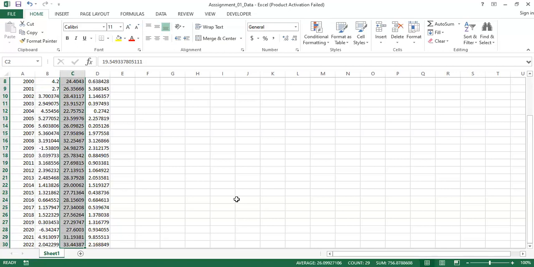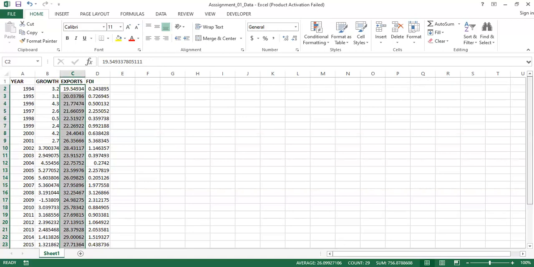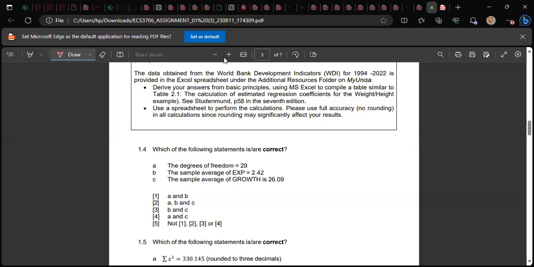Right, so the 2.4 was not written for growth, it was actually written under exports. So let's see now what's for growth. They give 26.0999, so let's just recheck that now. It's still 26 point something, so none of these are correct. They just mixed up the space, so make sure not to be confused with that. Which means none of these options are correct.